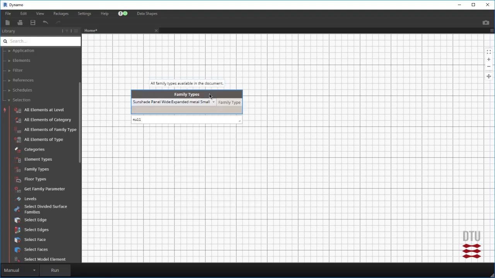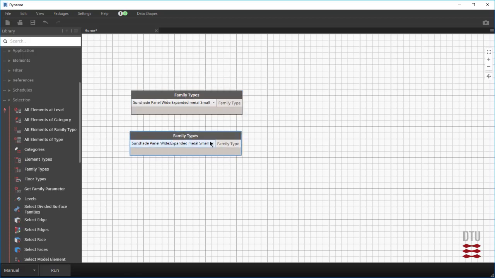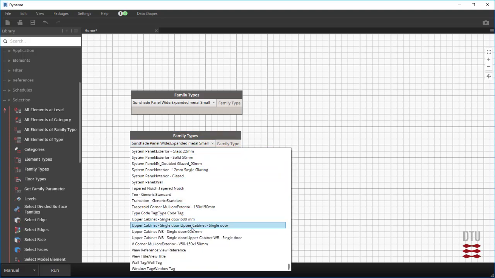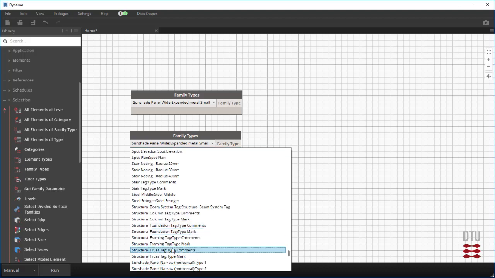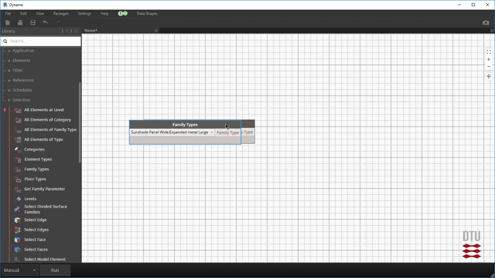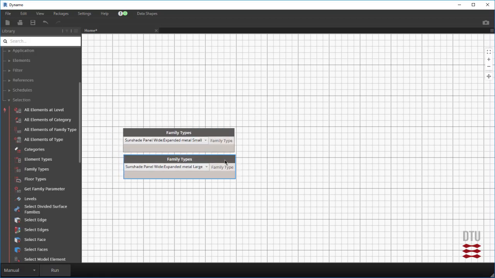Then copy this one: mark it, Control and push or pull, and then you will get a copy. I will go for the other one, so sunshade, and this will be the large one. So now I have my two types.